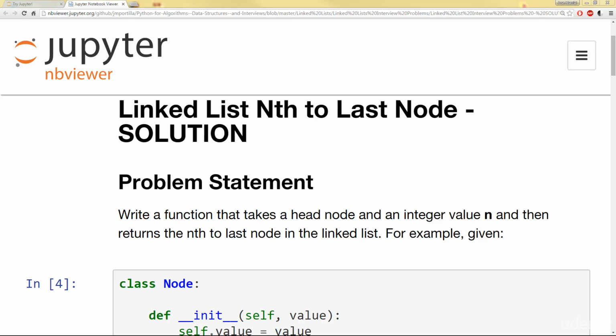Okay, your problem statement was to write a function that takes a head node and an integer value n, and then returns the nth to last node in the linked list.